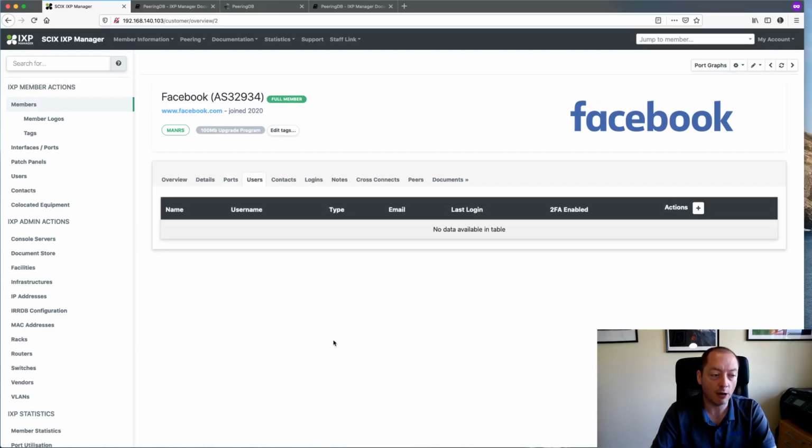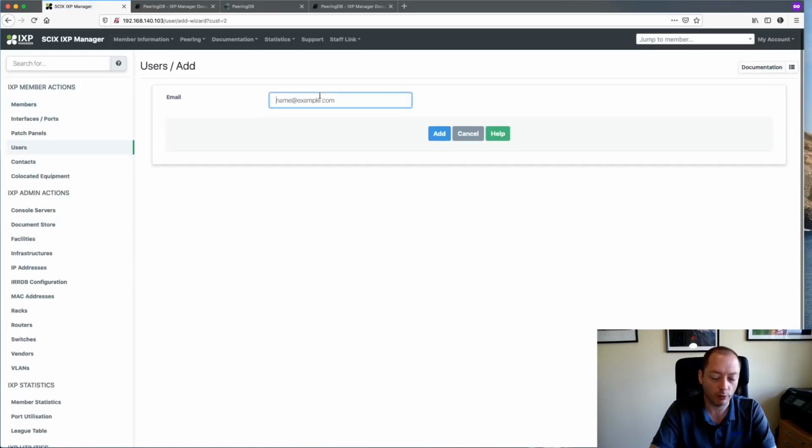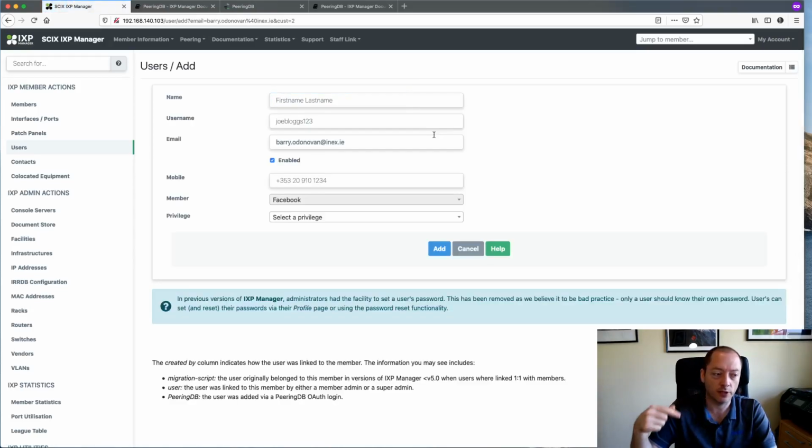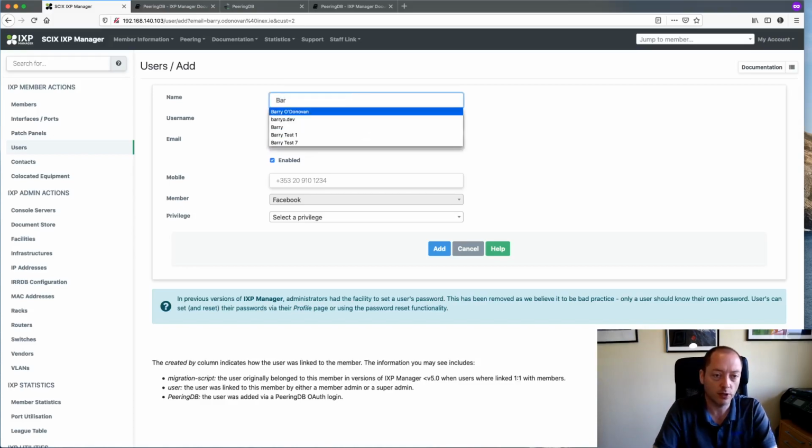Users is how you give users in your member, so users in Facebook, access to the member portal of IXP Manager. So I can add a user. The way we do it is we start off with an email address. And when you click add here, what IXP Manager does is go and see, is that email address already associated with another user? And if it is, you can add Facebook to that user's profile. That's useful where a user might be a contractor for more than one exchange. It often happens with small networks in a local area. So I don't have that here.